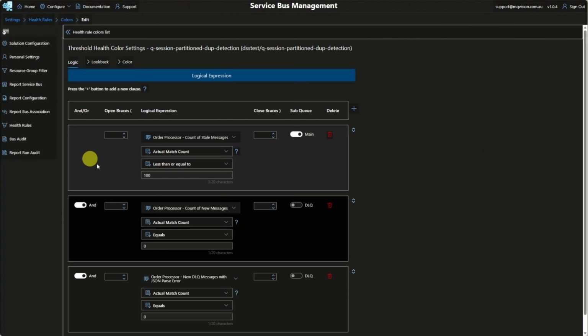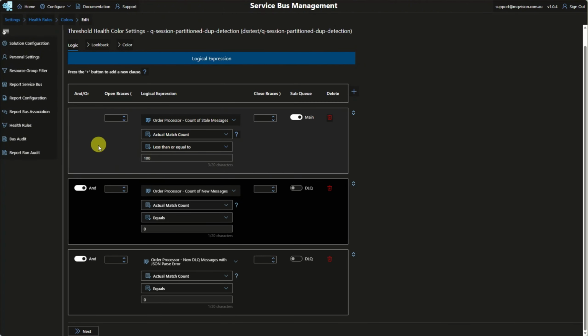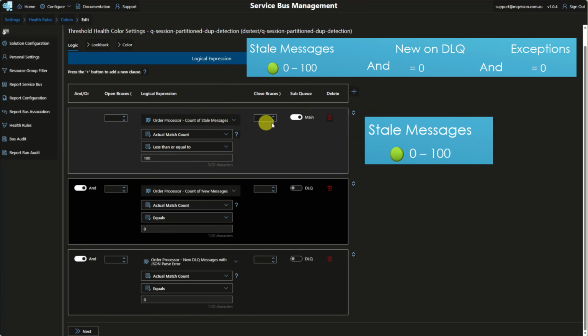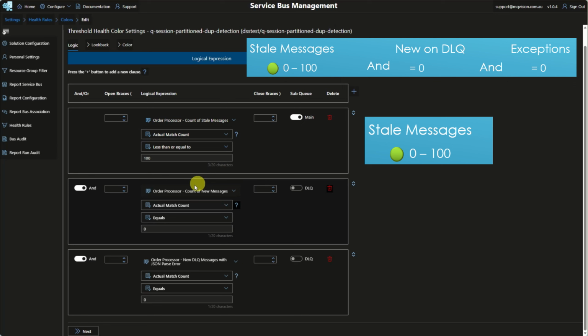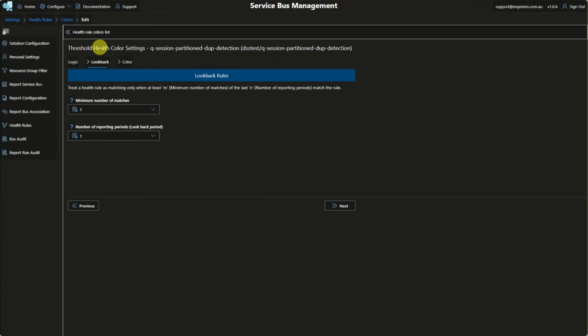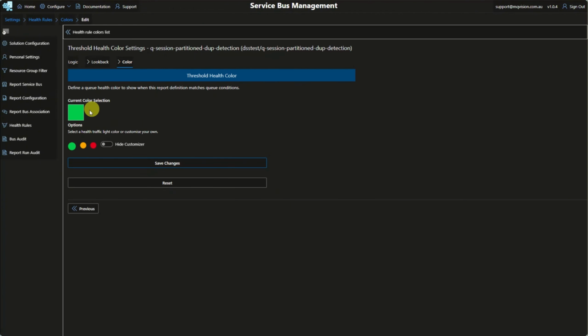Here is our green rule. We can see our 3 clauses all joined by the and conjunction, meaning all must be true for this rule to be true. And we can also see the first clause will query counts from the main queue, while the other clauses are running against counts of the dead letter queue. And here is our look back rule asserting to only consider the most recent run results. And here is our selected green color.